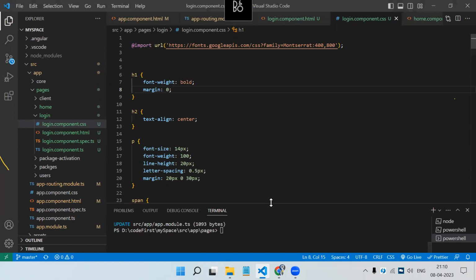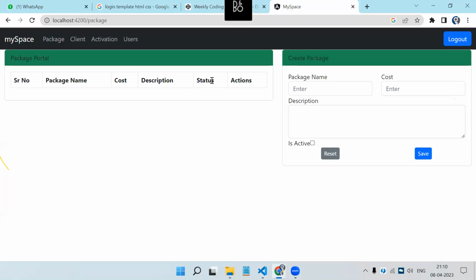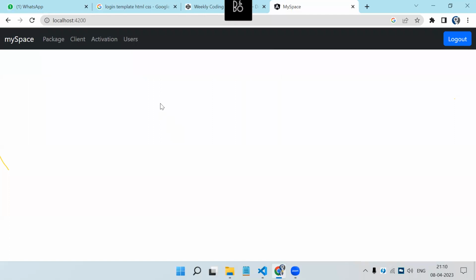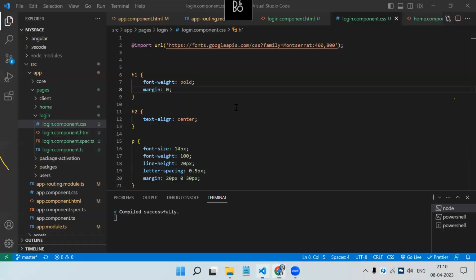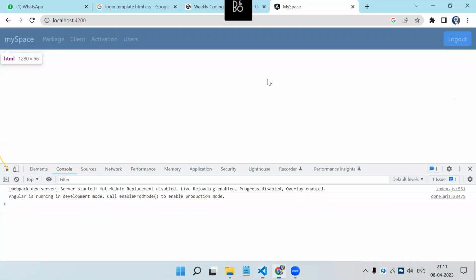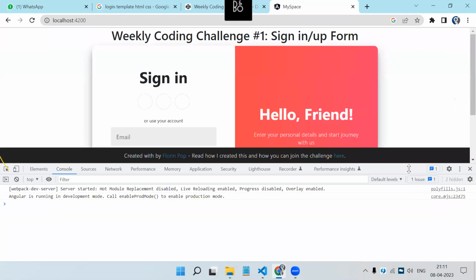Terminal. Let's see if it is compiled properly or not. Yeah, it is compiled properly. So now let's remove this. Something is not right. Let's check. We don't have any error also. Let's try. Let's make it empty. Yeah, so the login page is there.